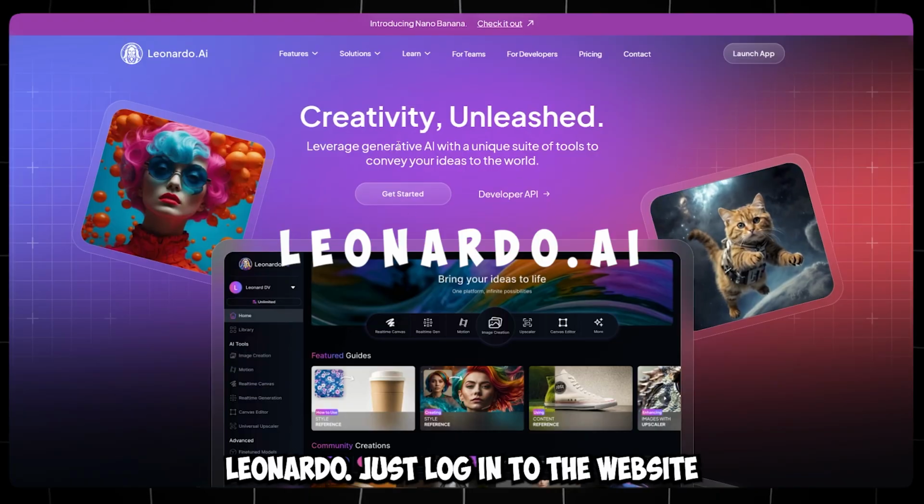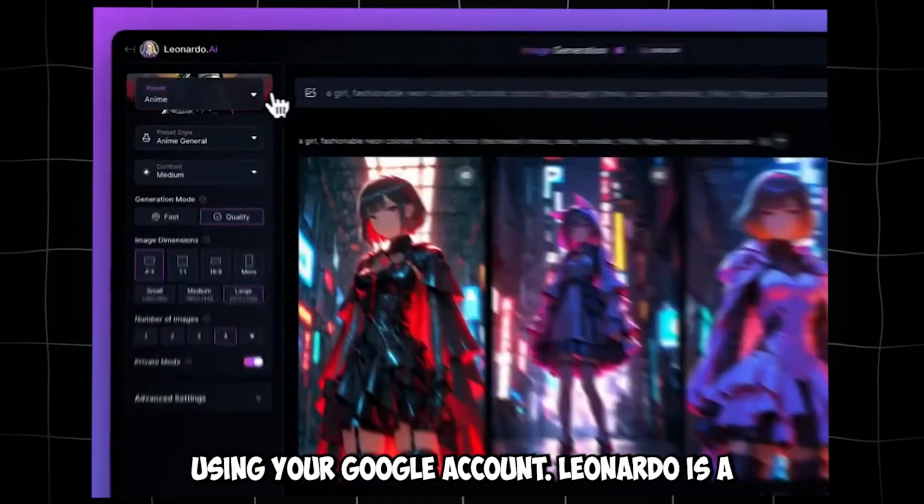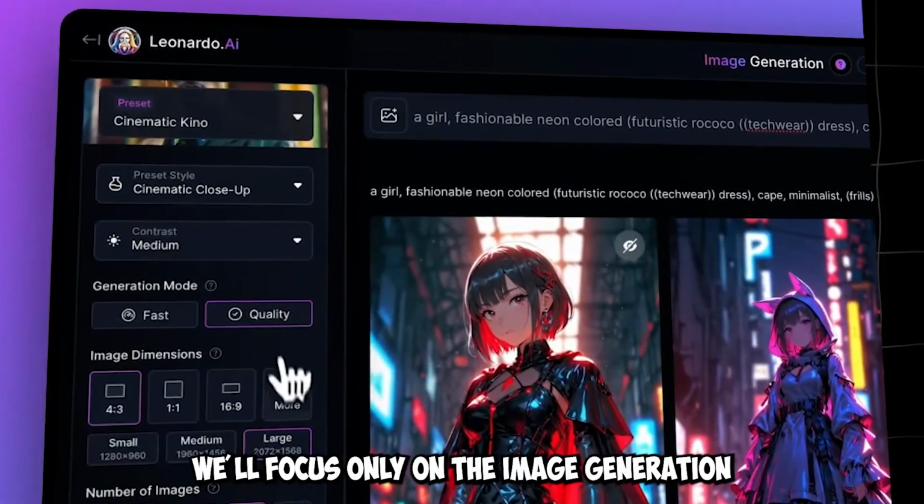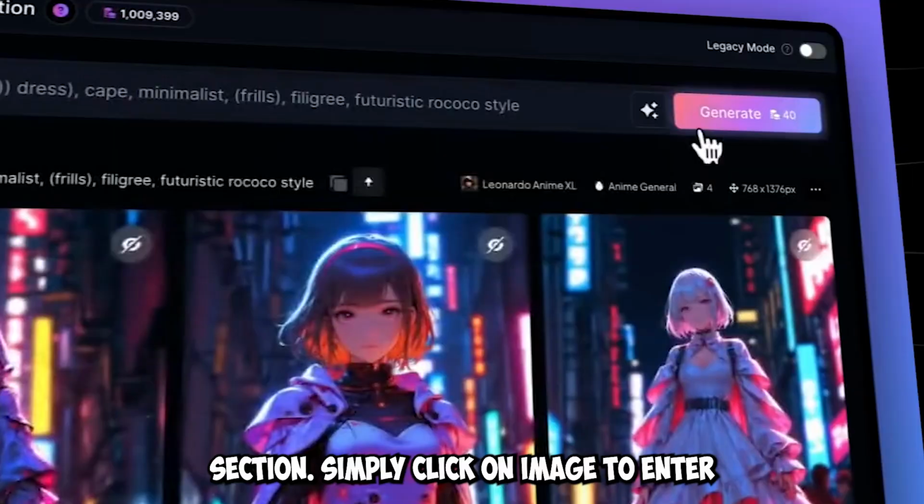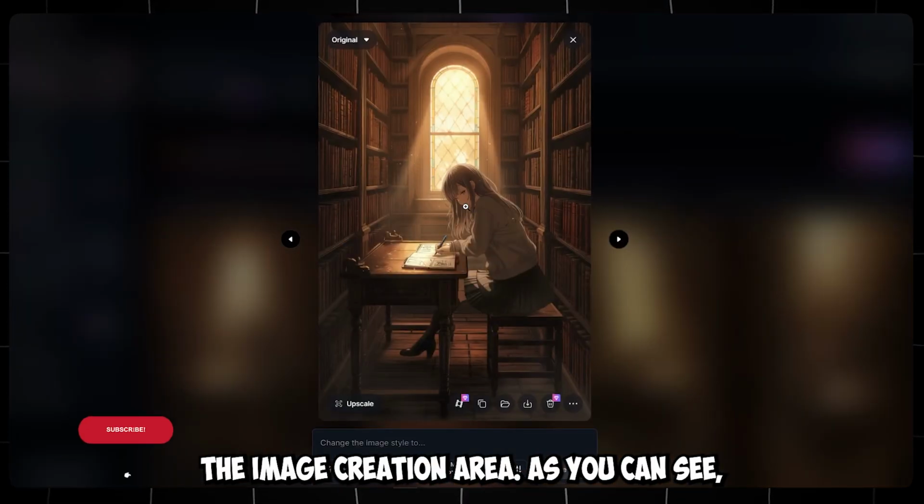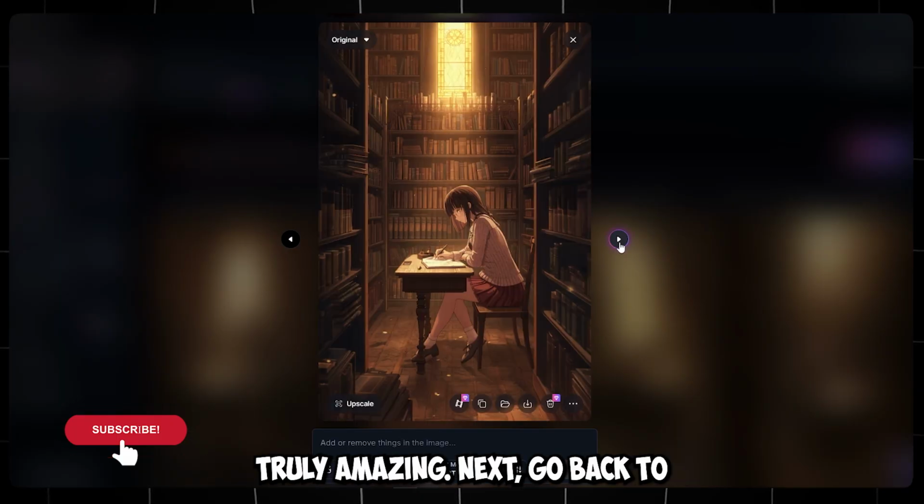I usually start with Leonardo. Just log into the website using your Google account. Leonardo is a powerful tool for image creation and offers many other features, but today we'll focus only on the image generation section. Simply click on Image to enter the image creation area. As you can see, I've already created various images in this style before, and the results were truly amazing.